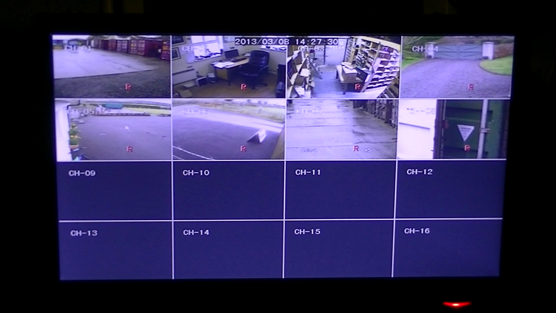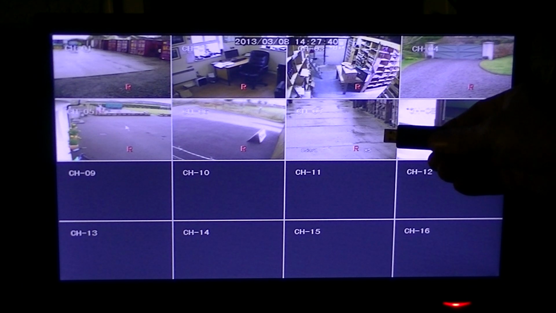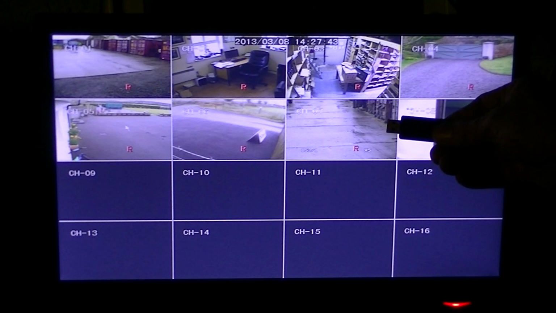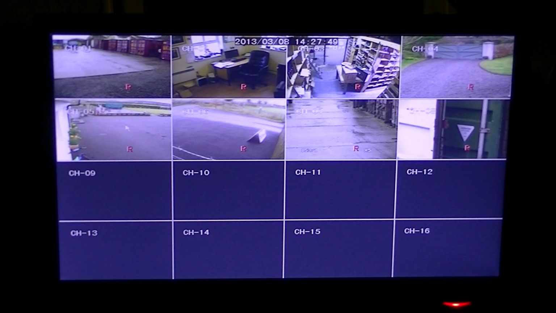Think of an overview now of how to do a backup from your hard drive onto a USB key on your 16-way DVR. What we have inserted in the back of this DVR is a USB key like this one. Because we're filming a location with a lot of cameras connected, it's very awkward to film that, so we're just going to give an overview now.